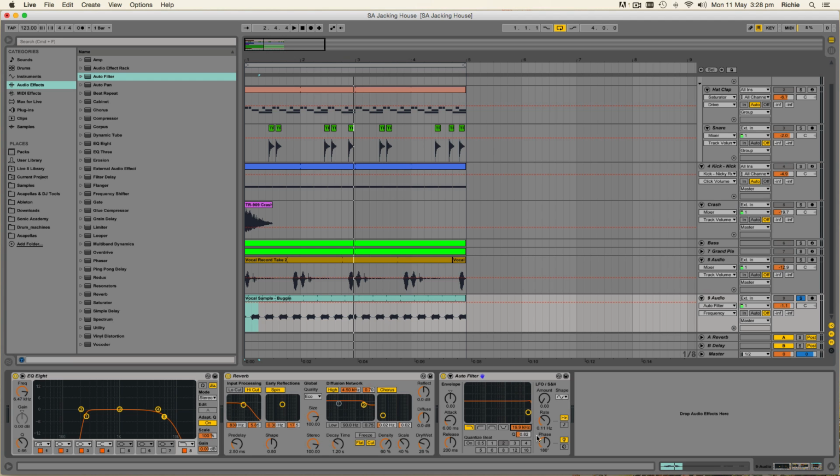As I affect the frequency on here, it will just cut out the top end. As you can see, this is like an EQ graph where it's just letting the bottom end through and cutting off that top end. So you can hear it as I start moving it.